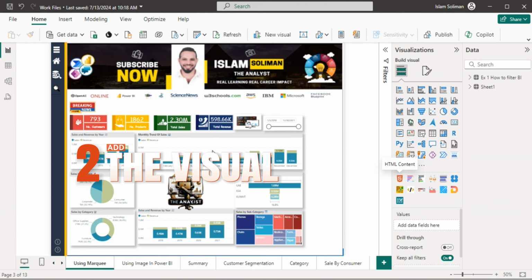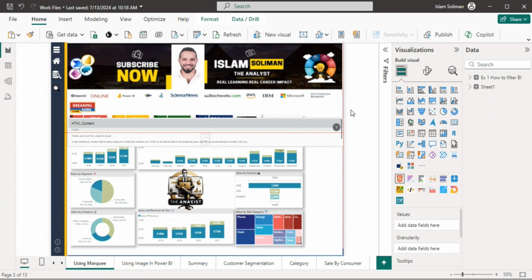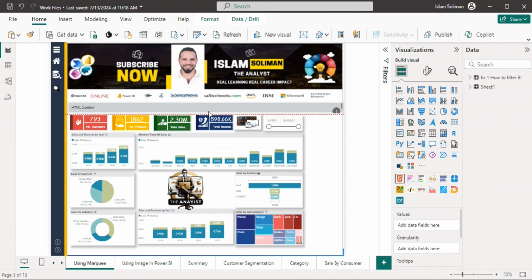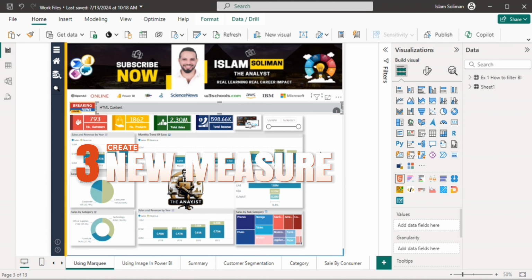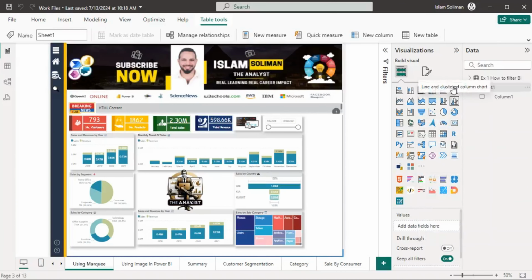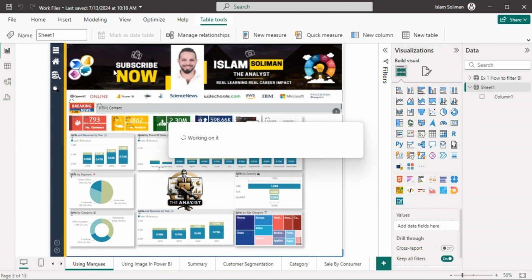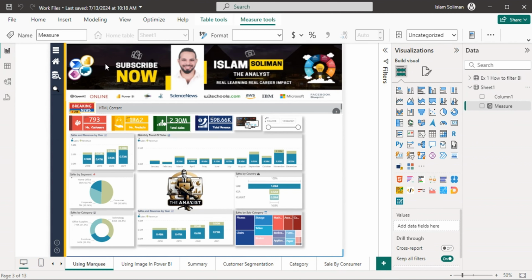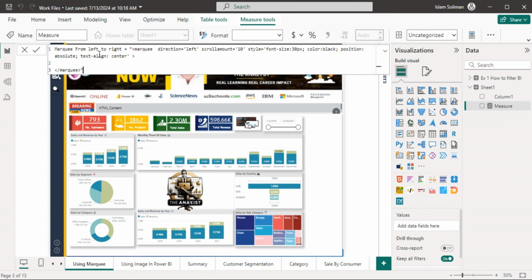Step 2. Select the visuals icon to add it to your dashboard. Step 3. Create a new measure. And write the Marquee HTML code.